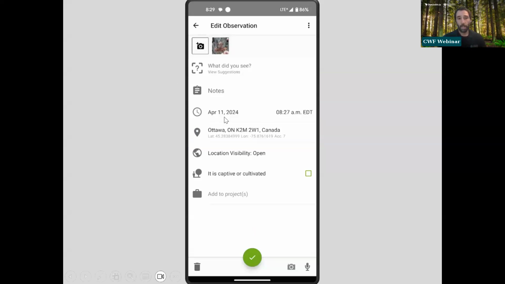Notice how the date and time as well as location are automatically added. That will pull from your cell phone. If it doesn't show, or if it has a little pop-up saying it's not working, check the settings of your phone, not the app, of your phone to make sure that you've granted iNaturalist access to the location in your device.